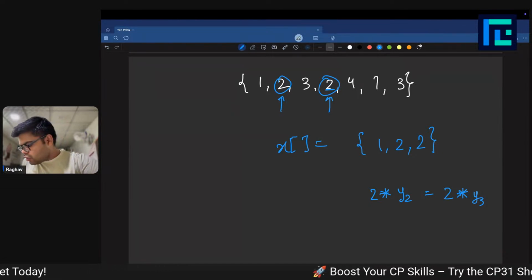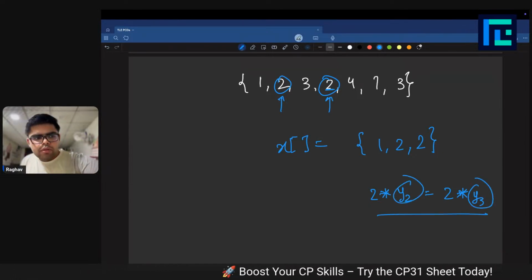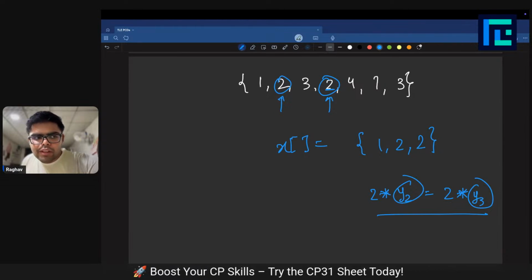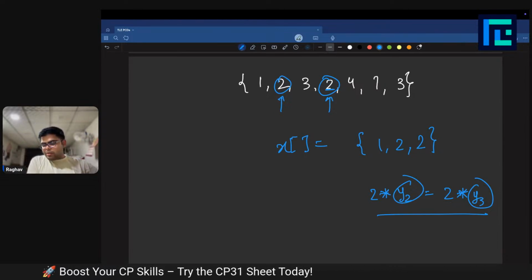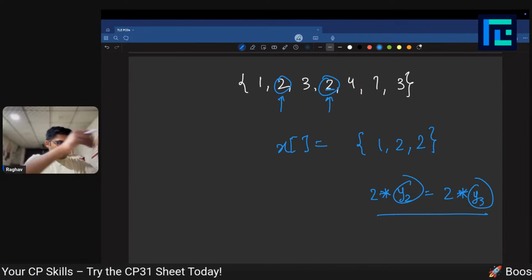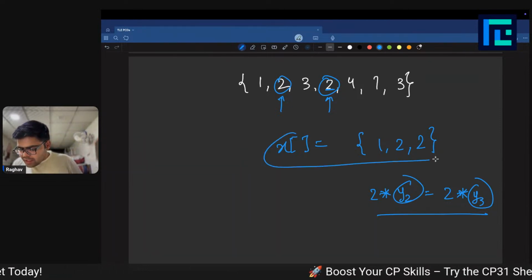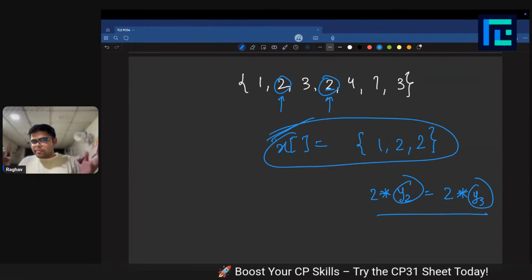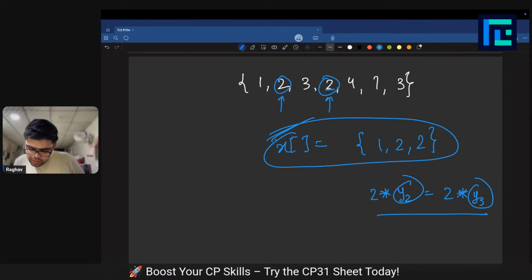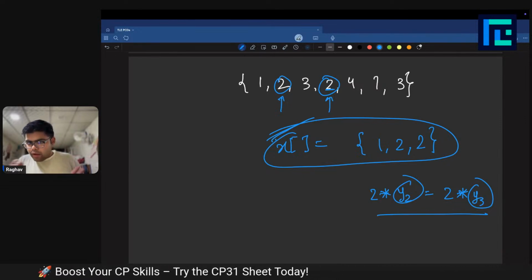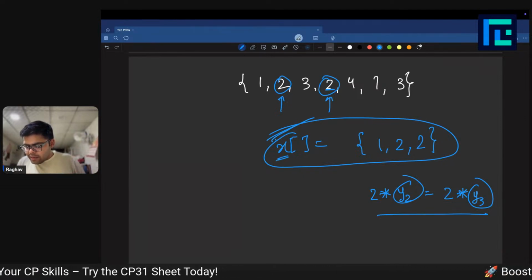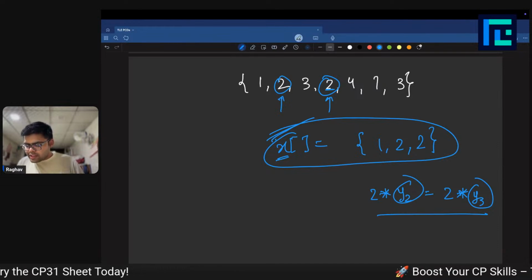If you want these two to be equal, then y2 and y3 would have to be equal, and it will contradict the condition of all elements being distinct. So what we have realized is, at the very least, all the elements of the array X must be distinct, right? Any array X can be beautiful only if all the elements are distinct.